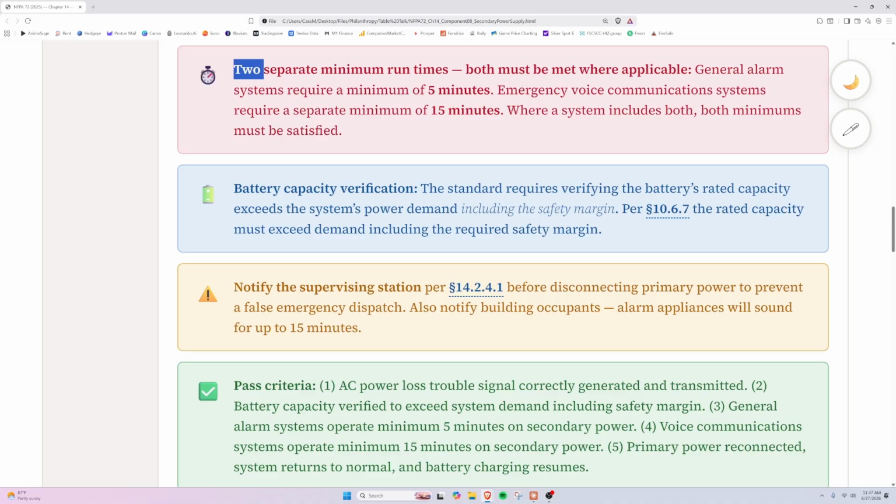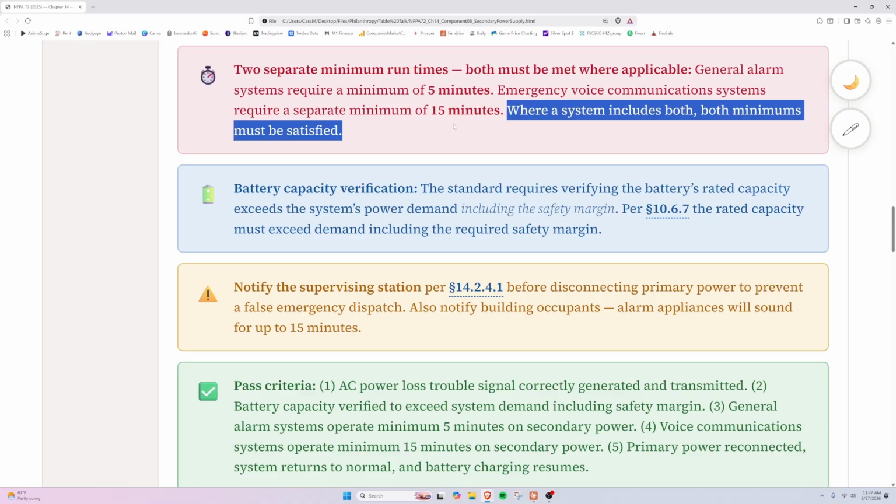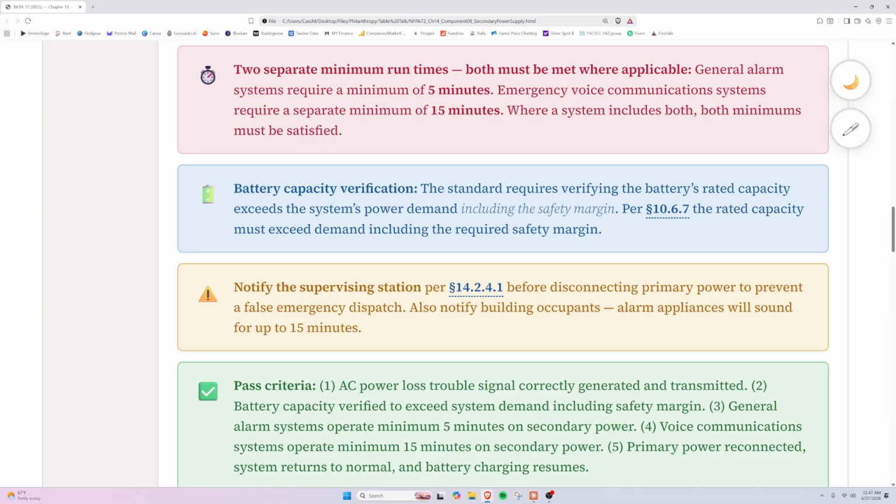I don't know about that last part here. Usually it's one or the other. Maybe there's a system with both, but I think for most people, they're going to be doing this one because usually really big buildings have a voice evac system. The more common, smaller buildings don't. They just have a general system. So basically, you're going to run it on backup power for a minimum of 5 minutes.